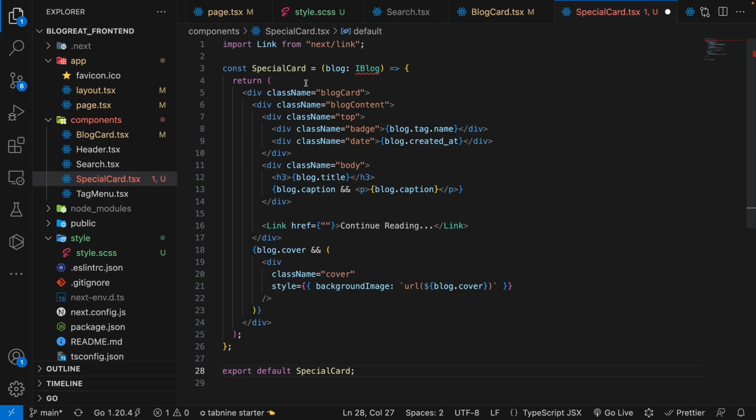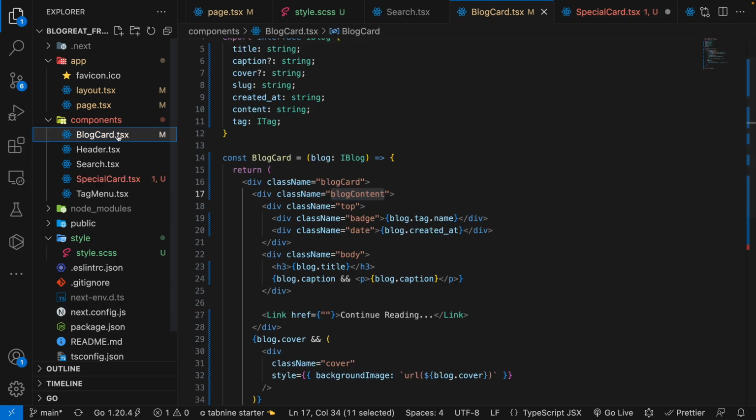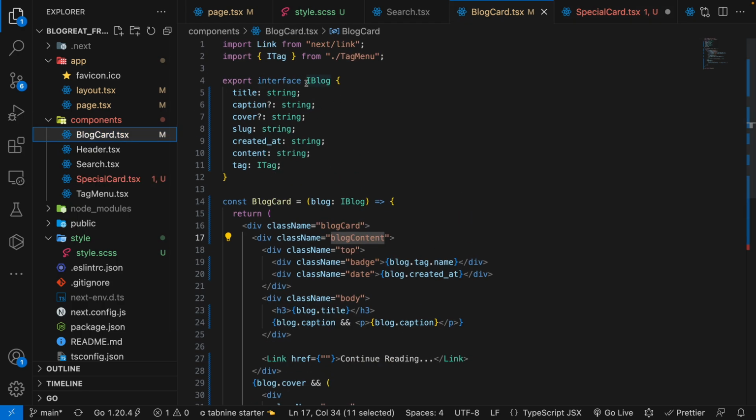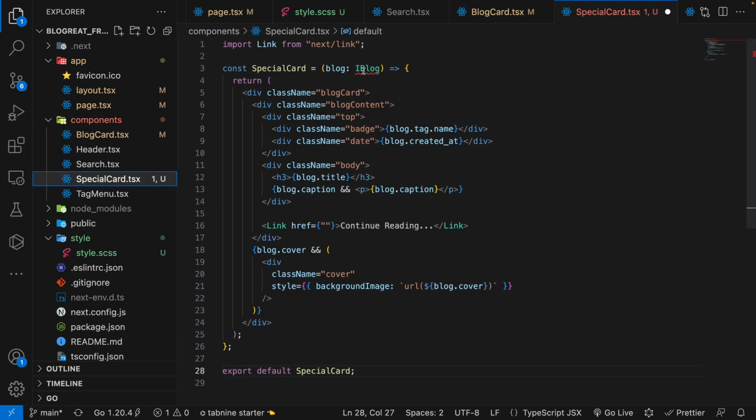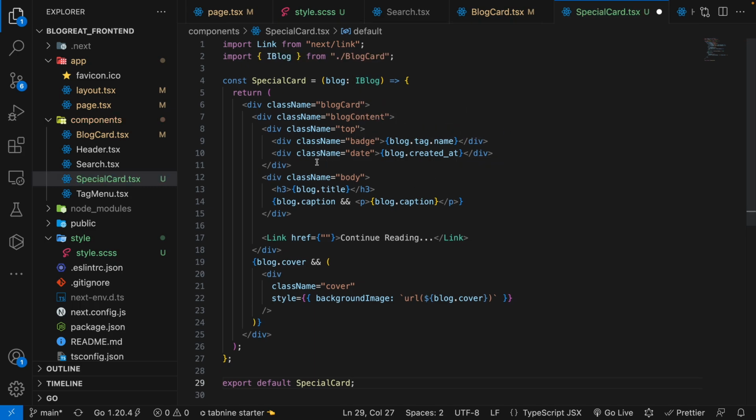Alright, so here is the structure for the special card. However, we need to import the iBlock from the block card. So if we check there, this is exported, so importing this should be straightforward. Okay, now we have it. And now the structure is what we want to adjust. So I'm going to call this special card.